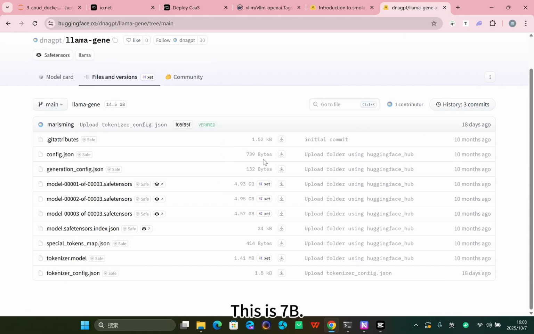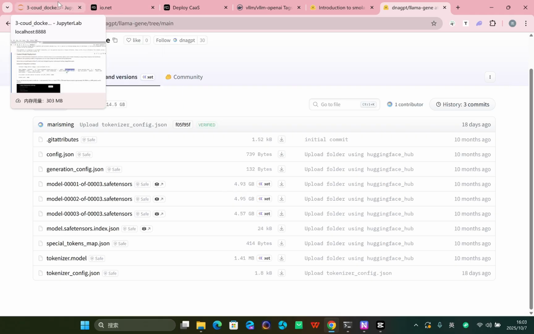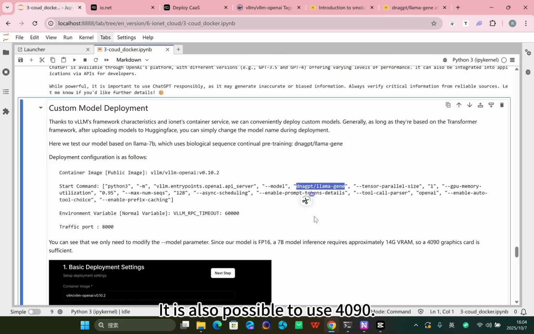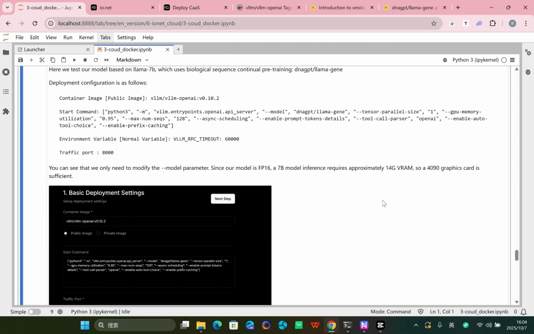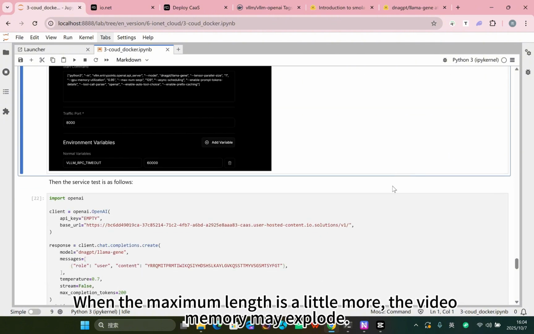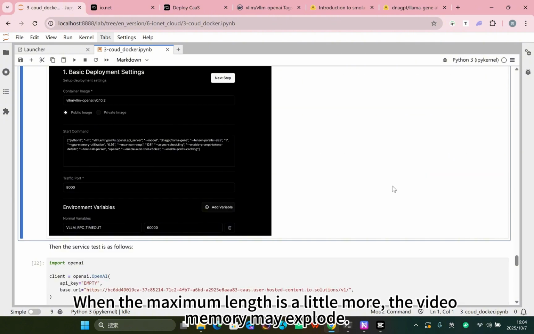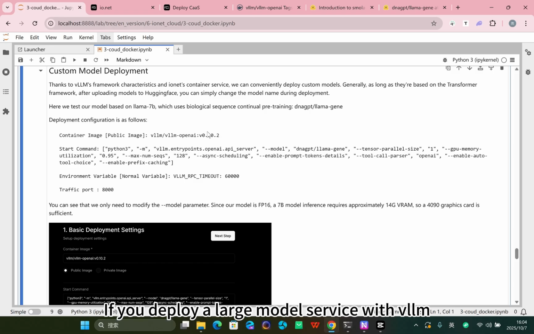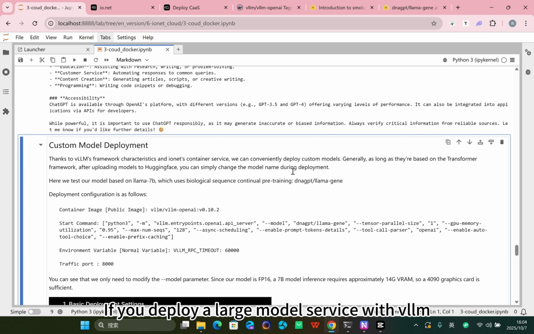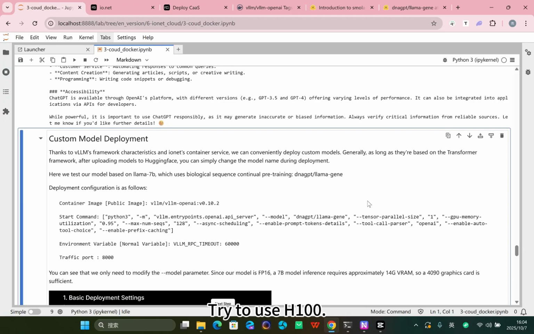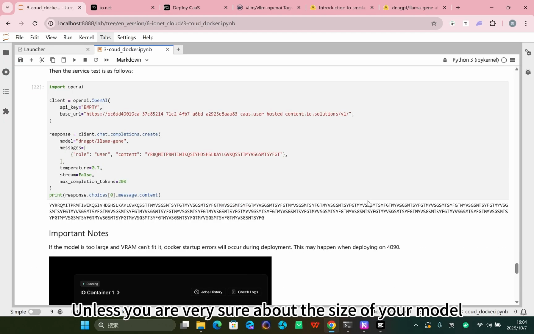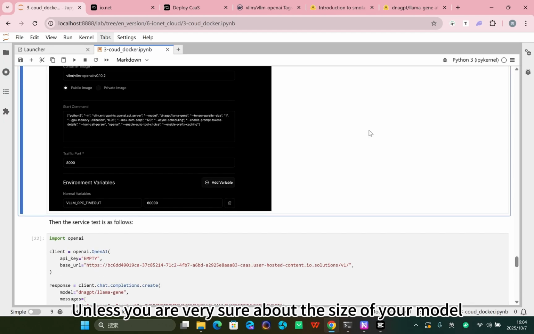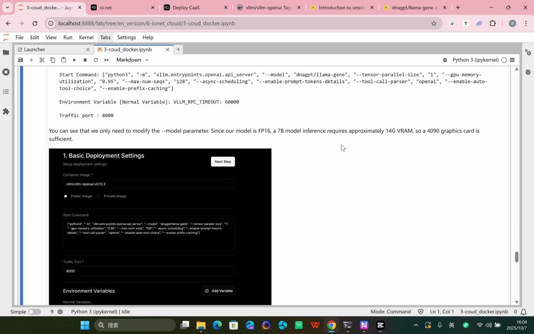This is 7B. It is also possible to use a 4090. When the maximum length is a little more, the video memory may explode. If you deploy a large model service with vLLM, try to use H100, unless you are very sure about the size of your model. Test this for yourself.